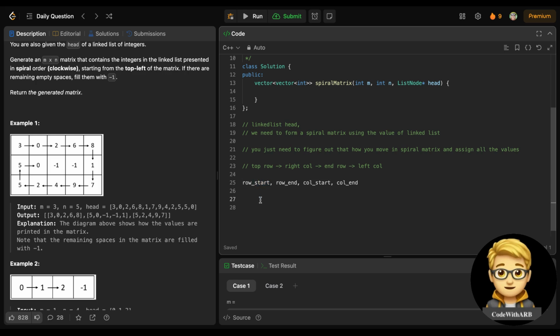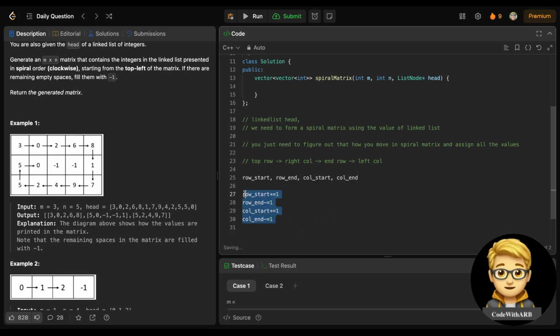Whenever we fill all the columns in the first row start, in the next iteration we check row start plus one. Same for row end: whenever row end is filled, we check its decremented value, because row end shifts upward and row start shifts downward. Same for column start: if column start is filled, the next iteration shifts rightward, and column end shifts backward, in the leftward direction. This is what we follow in one iteration.